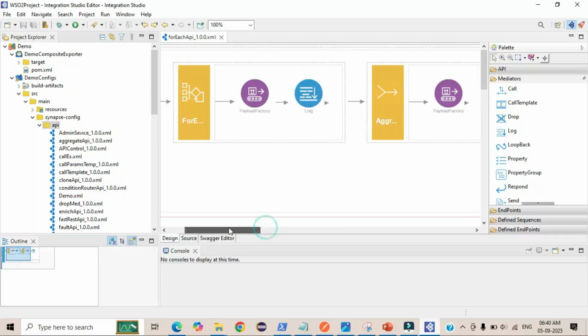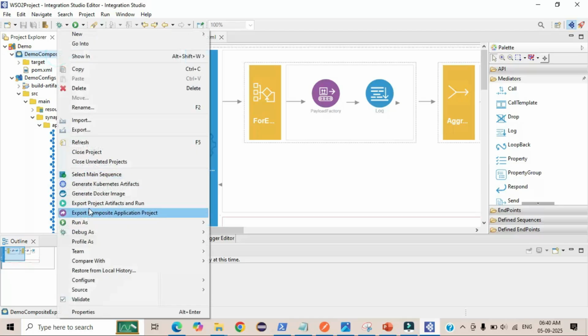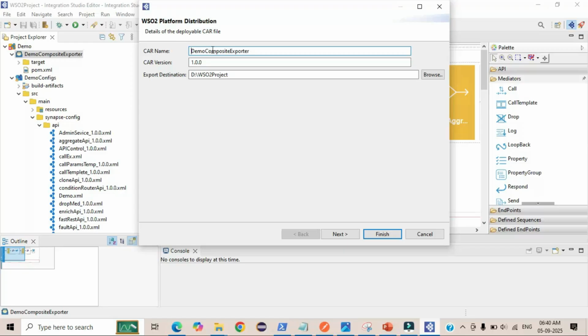So let's deploy this code to verify whether our source code is working or not. For that purpose we need to create one car file. Right click, choose export composite exporter, and go through our application project. We need to export our application, right? Here I am giving the name ForEach, this is the car file name, okay? ForEach API. So click next here.